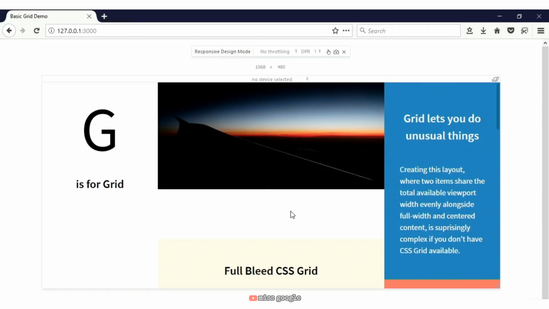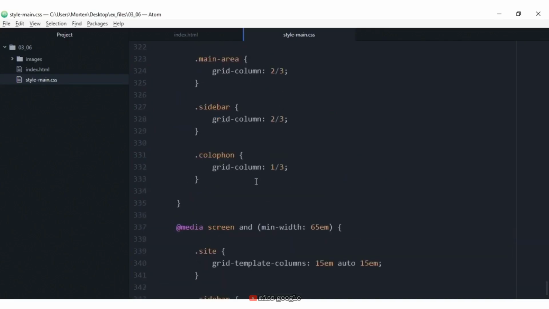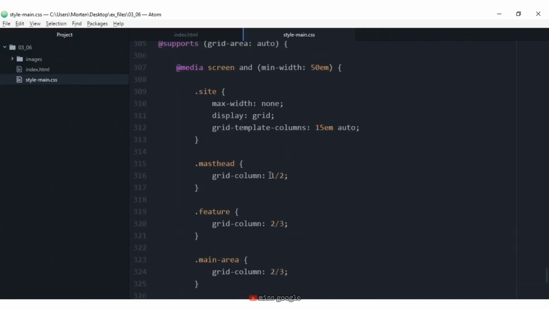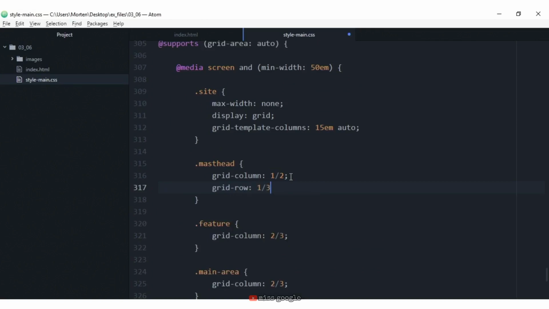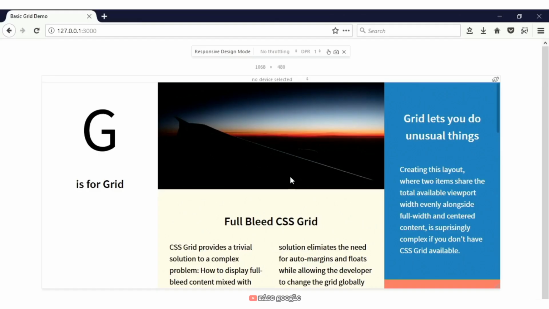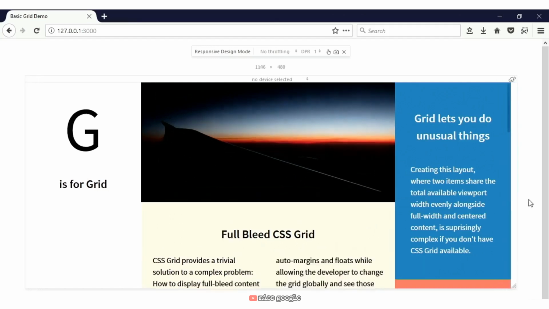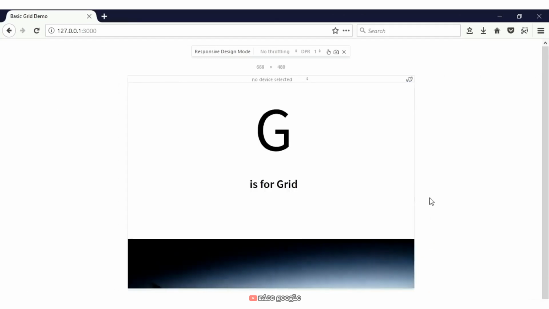How do we solve this? Same way we solved it with the sidebar. Only this time, I'll do it up here in the first media query. Masthead, that's the header. Grid-row 1 / 3. Save, go back in the browser. No more white space at the bottom here. And no matter what width I have, everything is looking as it should.